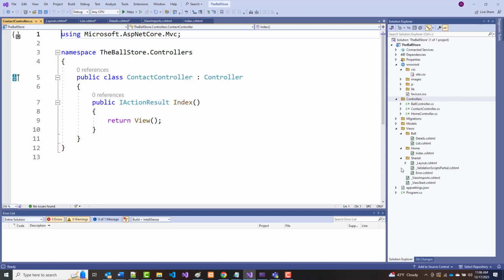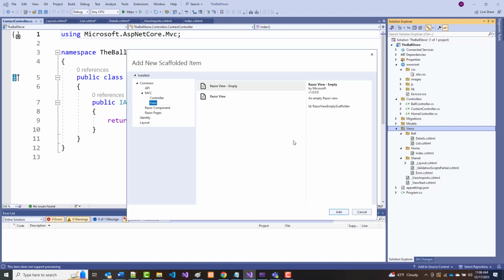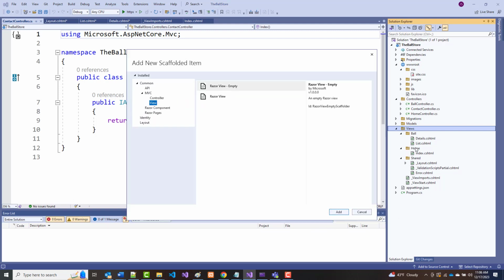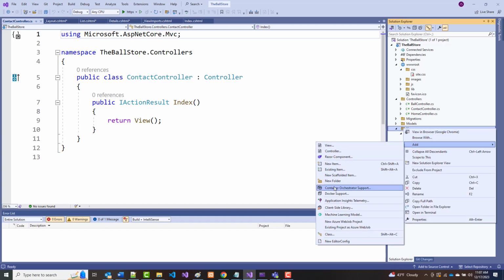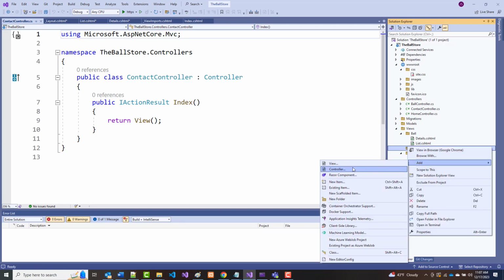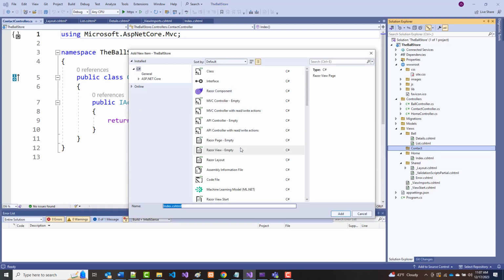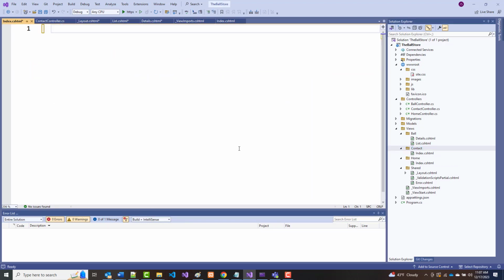All right, and I'll have to come in here under views and also make a contact in here. In fact, I'll have to create a new folder. And in there, I'll have to put an index.cshtml. And that's what it's called anyway, so add that. And there'll be nothing in there for right now. Okay.